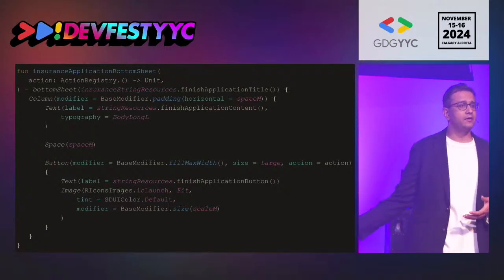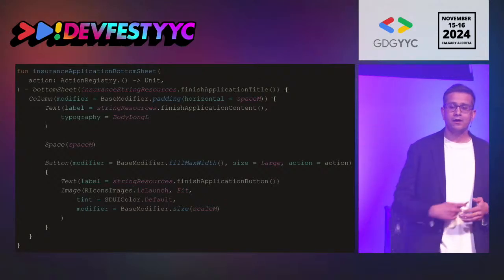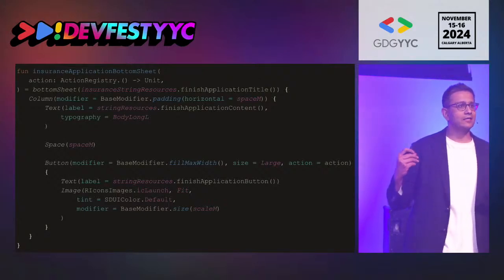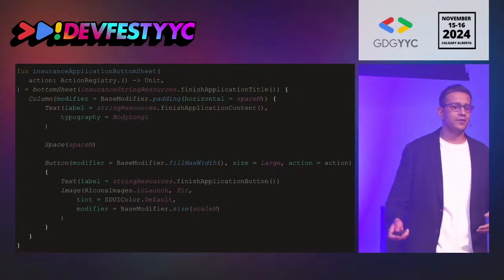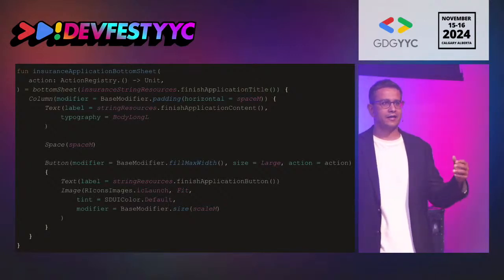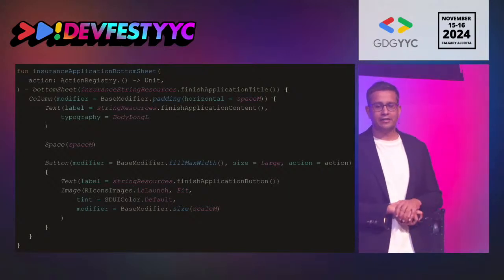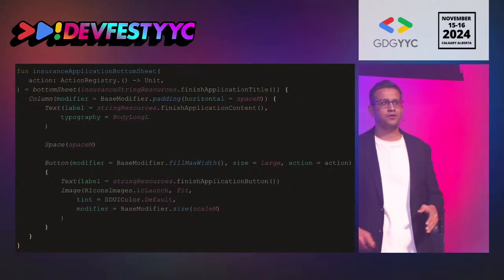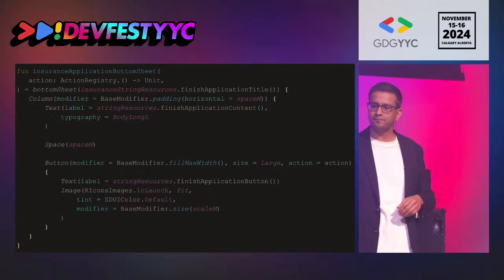This is fully implemented in Kotlin on the back end, and you can see the declarative UI syntax, right? So there's a column that's got a text, a space in the middle, and it's got a button. The button's got a text inside of it and an image, right? So this is all implemented on the back end using Kotlin and Compose.